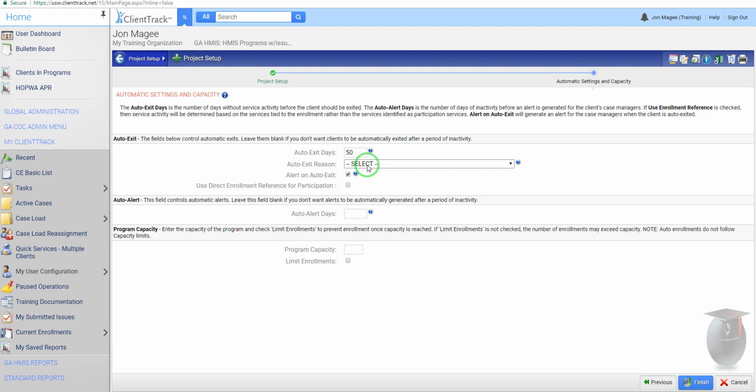However, PATH projects are actually a really good fit for this, and most, if not all, PATH projects in the system are using this feature. The reason it works so well for them is because they have a very high volume of people they might initially enroll in ClientTrack but then never have any contact with going forward. This allows the system to auto exit those clients. So here we've set 50 days for how long we want it to be before they haven't received a service before it's going to auto exit them.